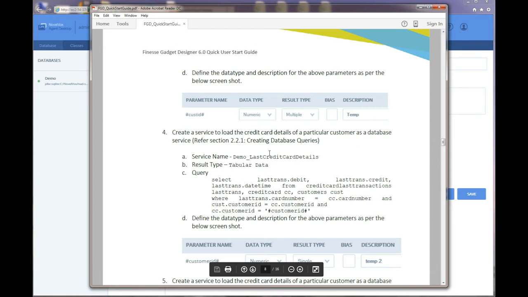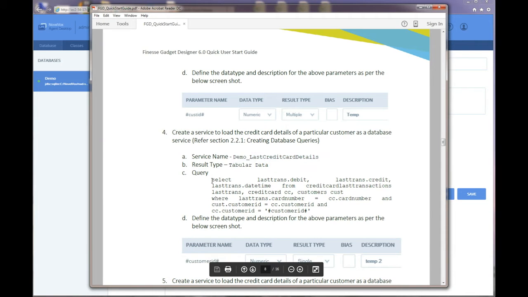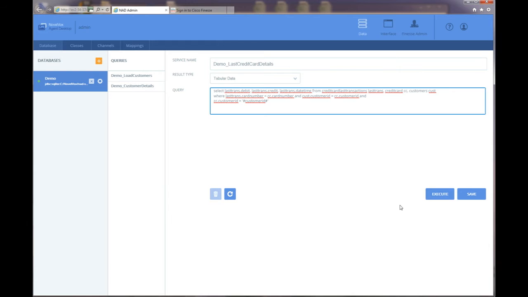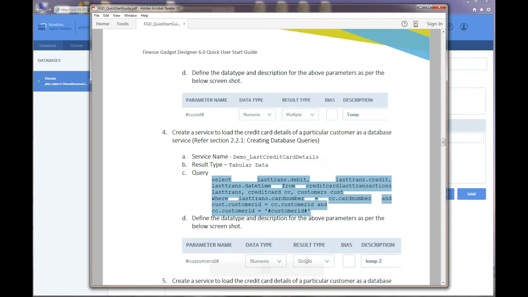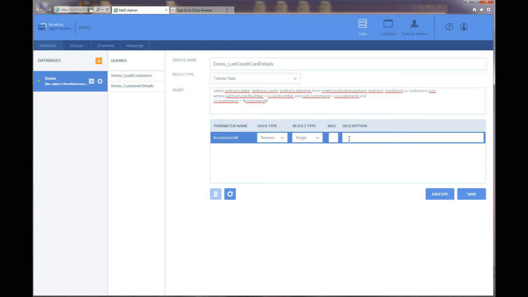Let's put the third one in, which is to get the credit card details. Make sure this is highlighted blue. Click on that to put the service name. This is a tabular data, and this is the query string. And customer ID is a numeric, single, and temp2 is a description. It's numeric, single, and just put a temp2. Click save.